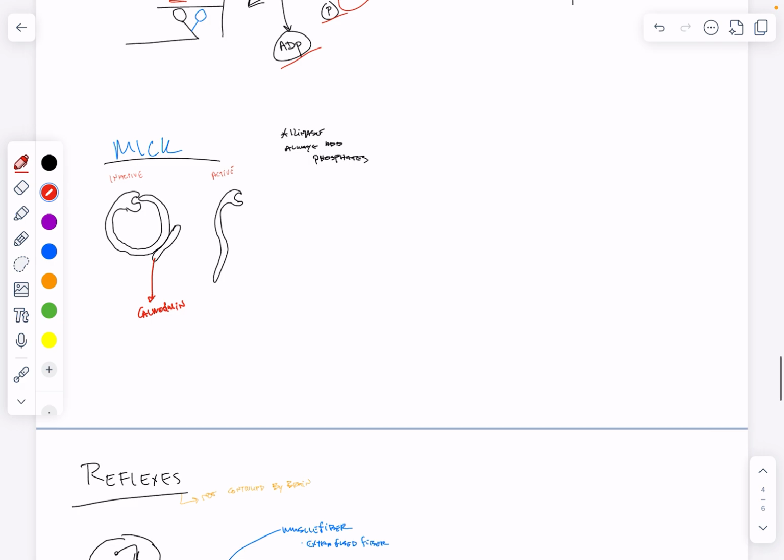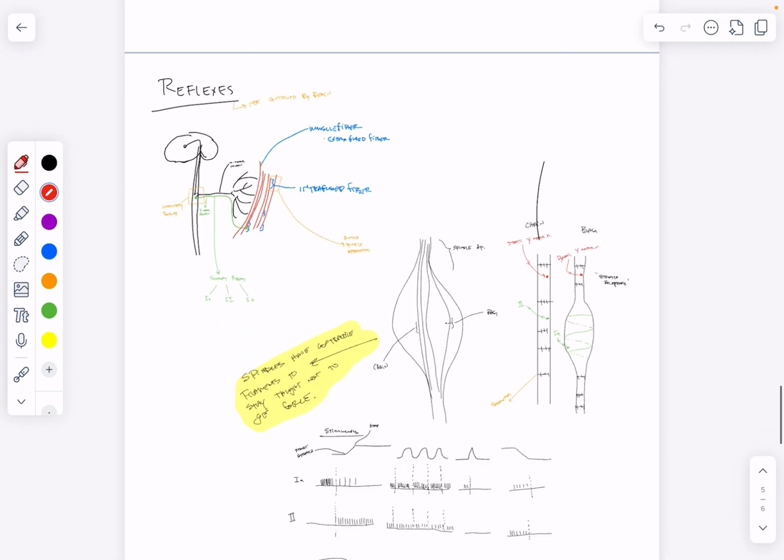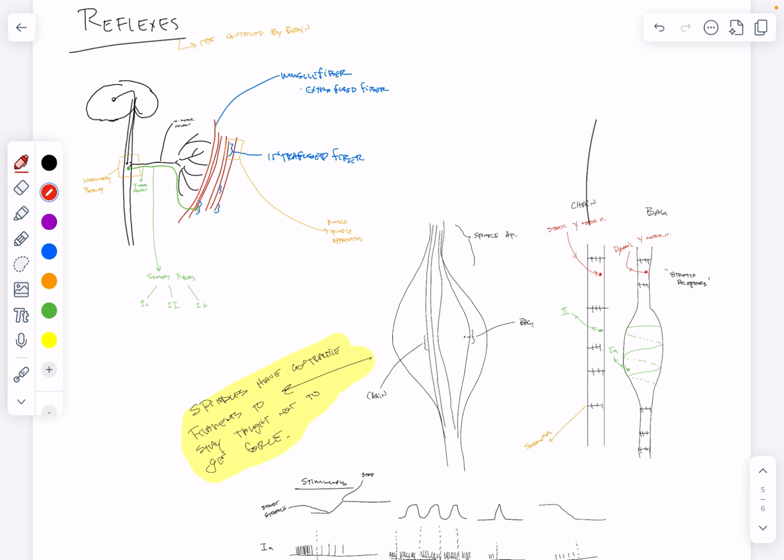Oh yeah, here's a little example of MLCK. Anyway, now we have reflexes. Reflexes are going to occur, instead of going all the way up to the brain, just in the spinal cord. And I'm going to talk about kind of how all that works.